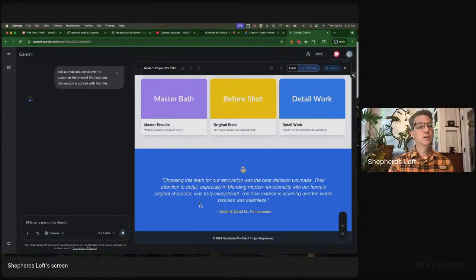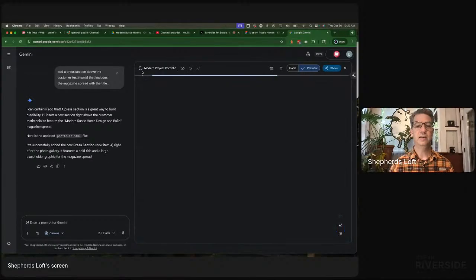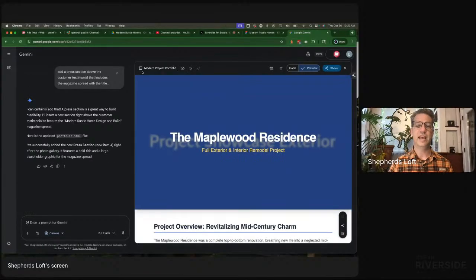So let's see if we can modify our web page here. Here's the updated portfolio file. Okay, looks like it's spinning over here. So my objective here is just purely to see and compare what the AI can do versus what we are going to do as humans.